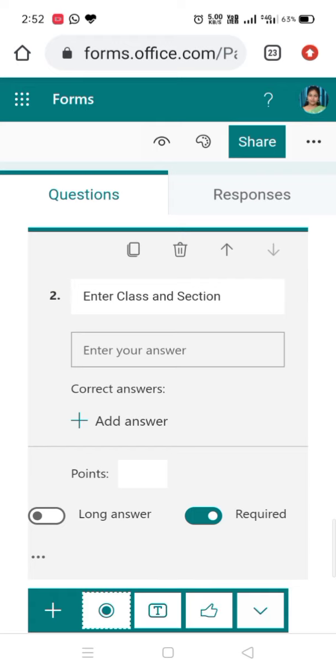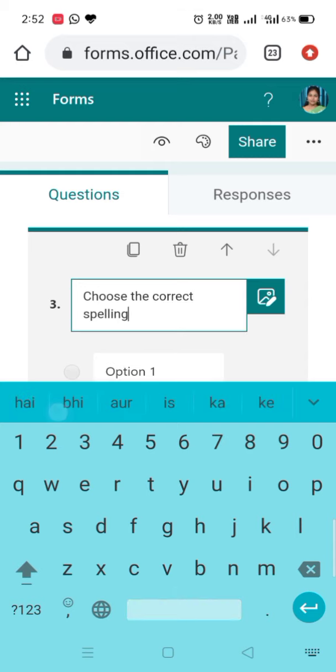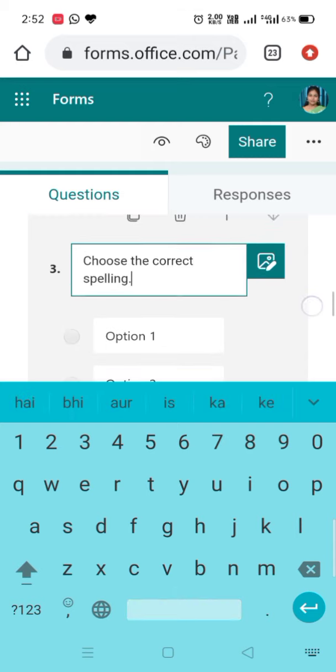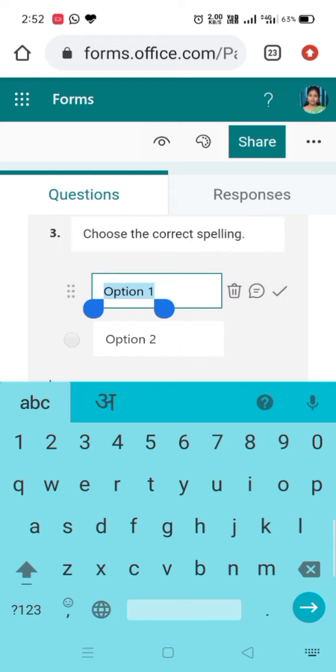Again click on add new. This time you have to click on this first button, choice, as we have to give multiple choice questions. So click on that. Suppose we have to write any question like choose the correct spelling. Suppose this is your question and we have to give 3 to 4 options. It will depend according to the subject. So like we have to give option 1.